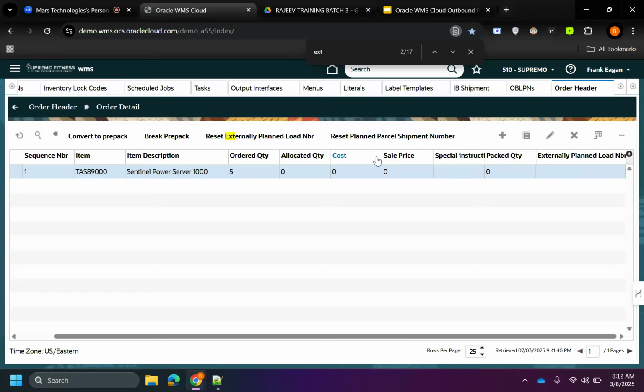So there are two things you can do. You can go with the parcel manifesting, which is like FedEx and UPS. FedEx and UPS will give their shipment numbers, and that will interface to the sales order. And if you are using a TMS, a transport management system, just like OTM, OTM will share the plan load number. At any point of time, if you want to reset that plan load number, you will use this button.